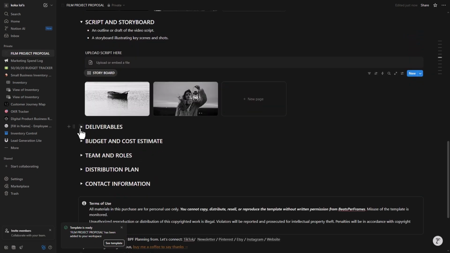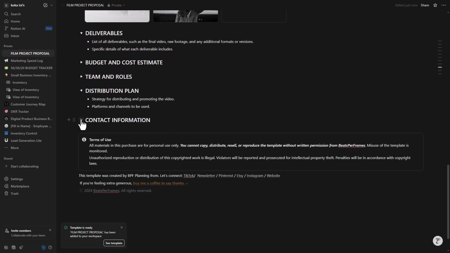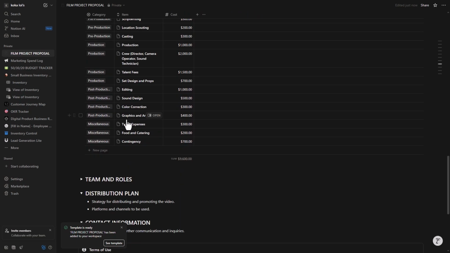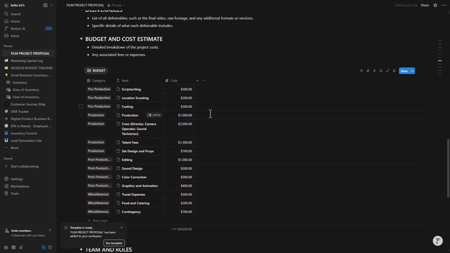Customize the template by entering your project details, and break expenses into categories like labor and materials, and calculate. You can also tag proposals by departments, clients, or projects to keep everything organized. Use different views to make your proposal more professional.